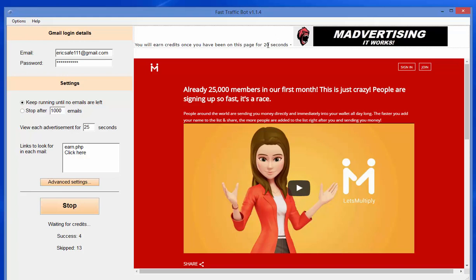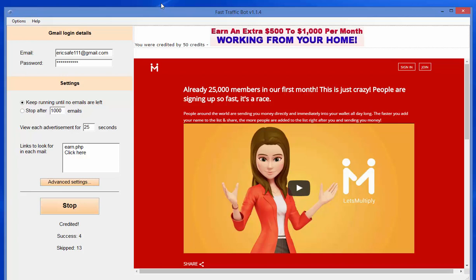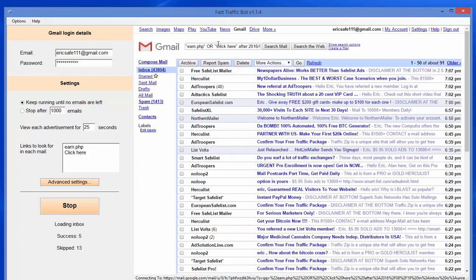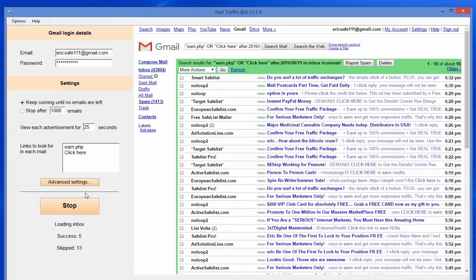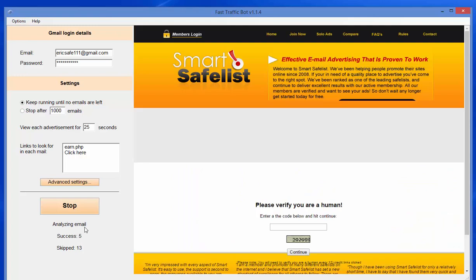Okay, so here's another one that we're going to earn credits on. It says you'll earn credits once you've been on this page for 20 seconds. So for that one, we got 50 credits. That's pretty cool. So it says success 5.